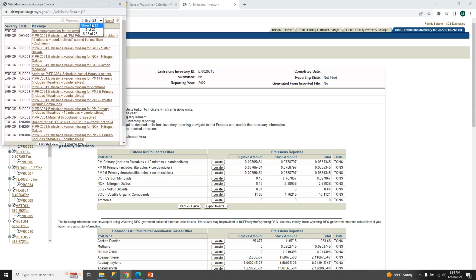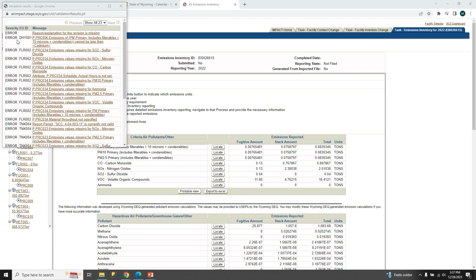And so as you can see, there are quite a few errors here, and we will go through some of them. The first one being no reason or explanation for the revisions. Like I said, this won't pop up if you're creating a new emissions inventory that's never been reported before. So we will fix that real quick, and then we will go on to the next ones.